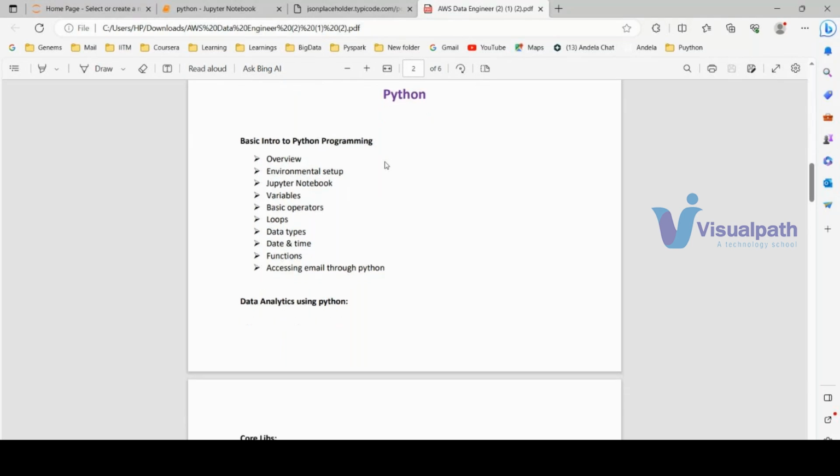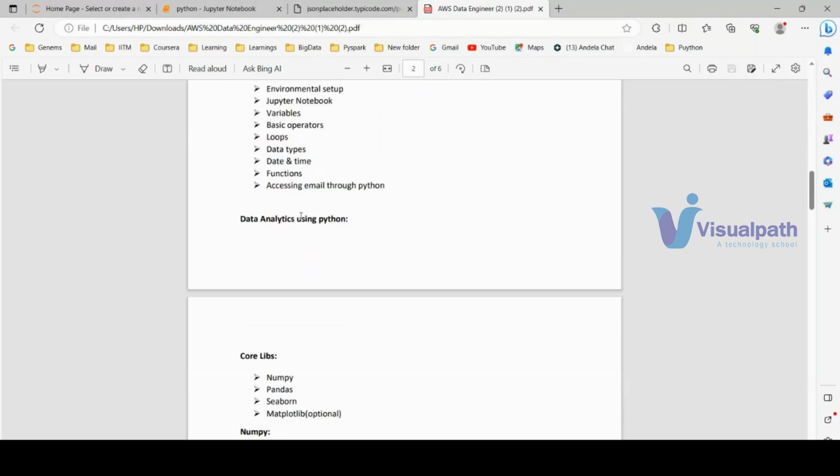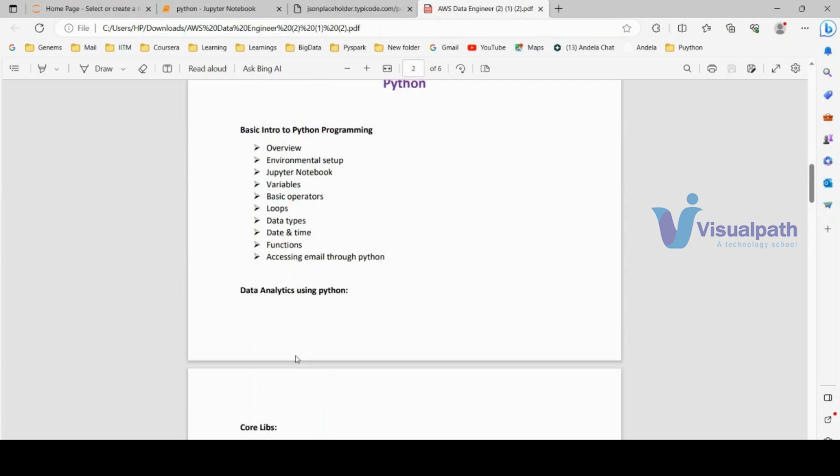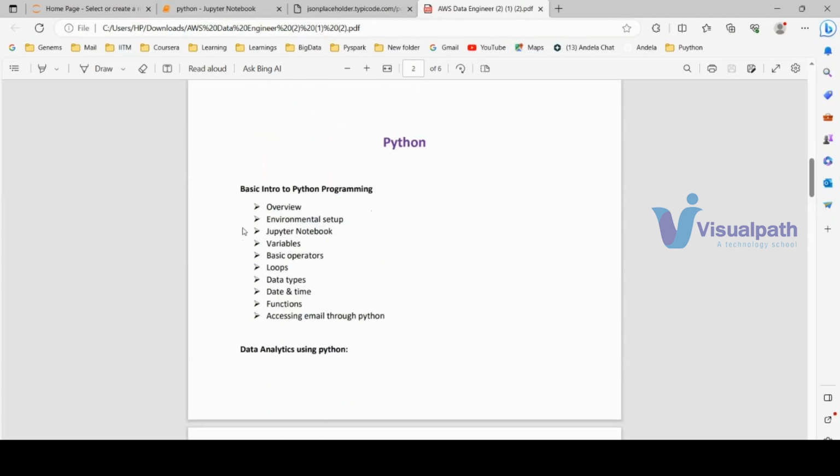As part of data analytics, we are going to deal with the main core libraries: NumPy, Pandas, Seaborn and Matplotlib. NumPy and Pandas are mainly useful for data manipulation and data fetching. Seaborn and Matplotlib are for whatever data you got, you can do the data visualizations. So for visualizations, these two libraries are the main ones. These are the four core libraries we are going to cover. Apart from that, we are also going to cover basic programming from any language.